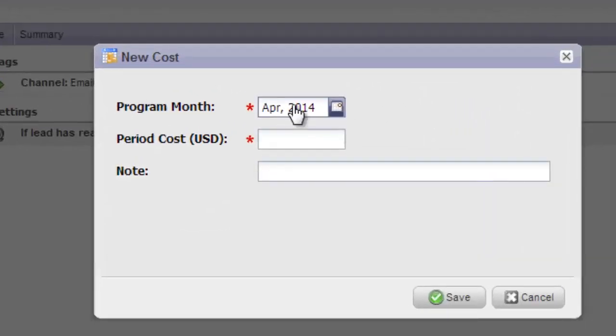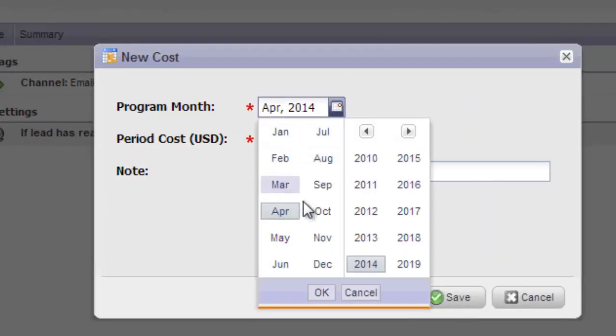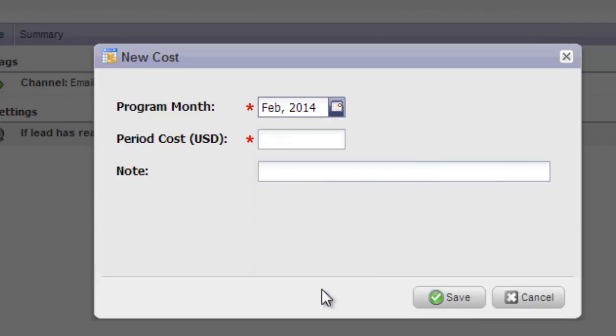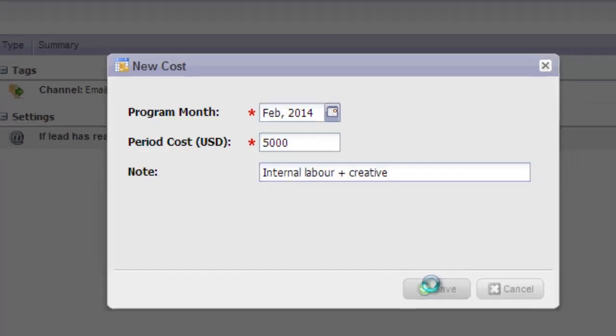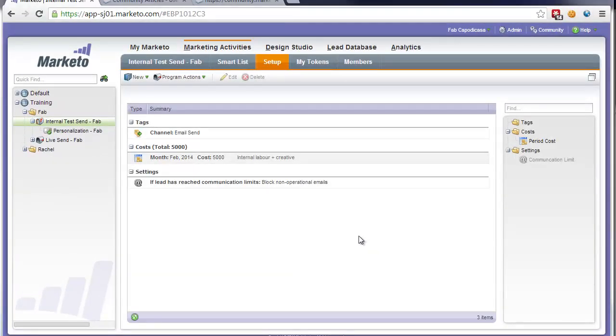Drag and drop the period cost over. Pick the month that the cost was incurred. So let's say, for example, this campaign, it was February. Give it a cost and describe what that cost was. For example, internal labor plus creative. And then click Save. So now we've recorded the costs of the actual campaign.